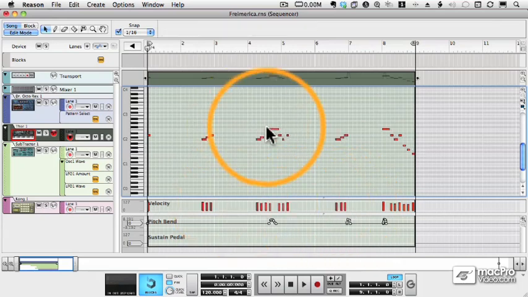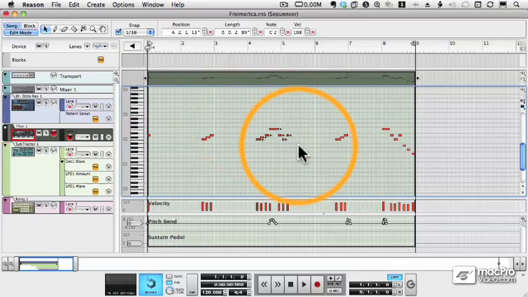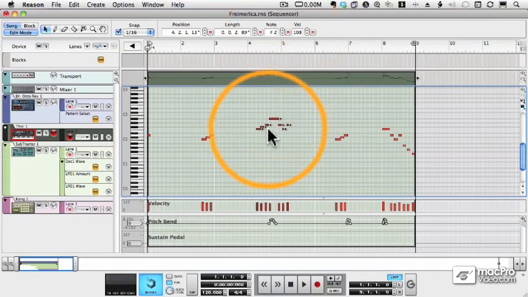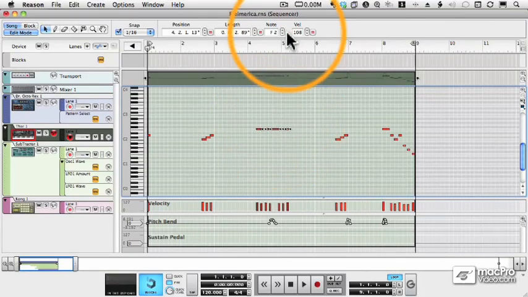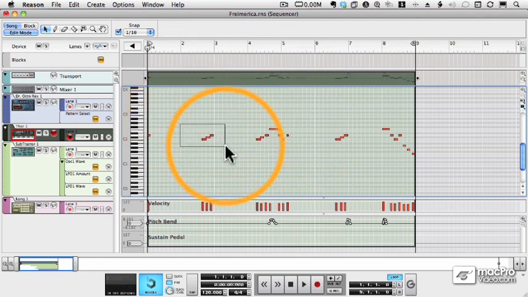Now, Reason lets me move groups of notes relative to each other. So if I select all of these notes and I go up and down using the inspector, you can see the notes move together. But if I click the equal sign next to note, it matches all the values to the value in the inspector, or F2. Let me undo that. The same thing happens with position.